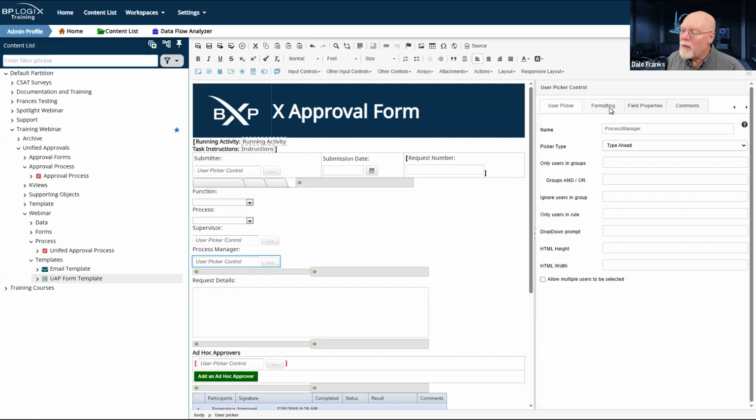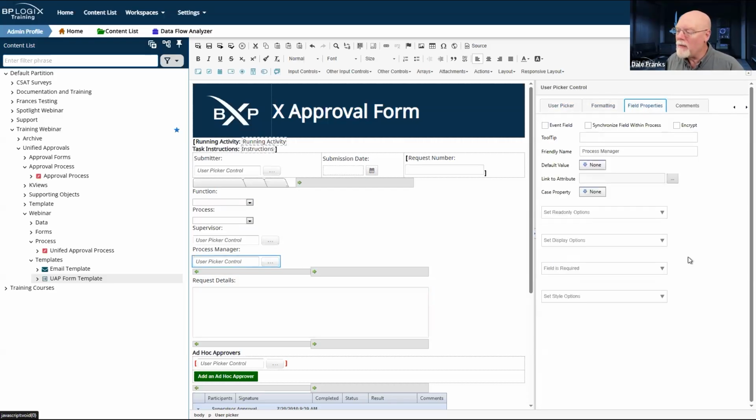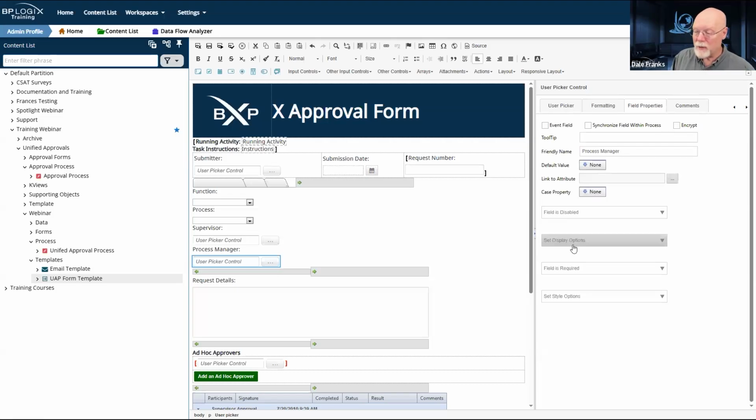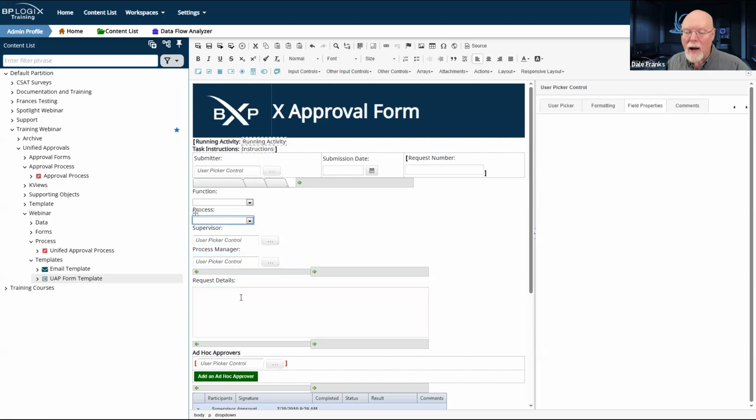So I'm going to actually go into the field properties of this user picker because I don't want the users to select that. I want that to be filled automatically. So I am going to disable this field, and I'm just going to have to set it up programmatically whenever I select this process here.